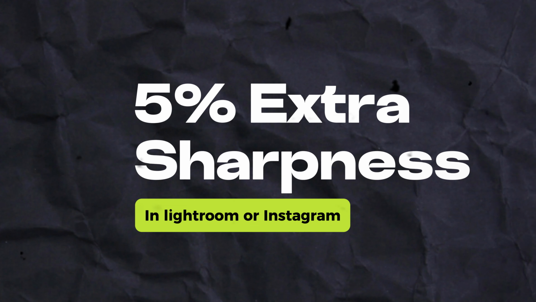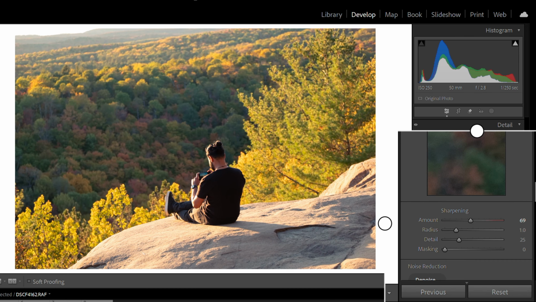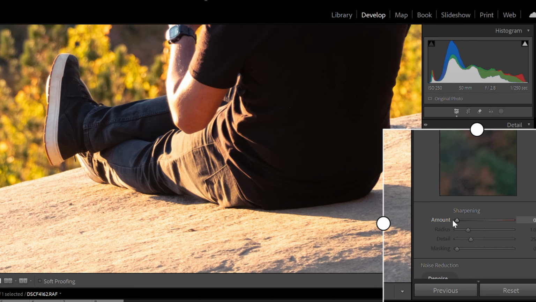The second thing I need you guys to focus on is adding 5% more sharpness in your photos. Either do it in Lightroom or do it while posting your photos on Instagram. This is how I like to do it. Once you have done all the editing that you needed to do in Lightroom, before exporting your pictures, make sure you go down to the detail panel right here and add some extra sharpening to your photos. If you want to notice the difference, just zoom in to a shadowy portion like this one and drag down the sharpness and increase it again to your desired liking.